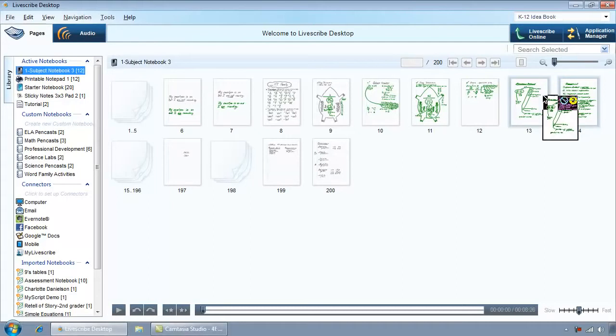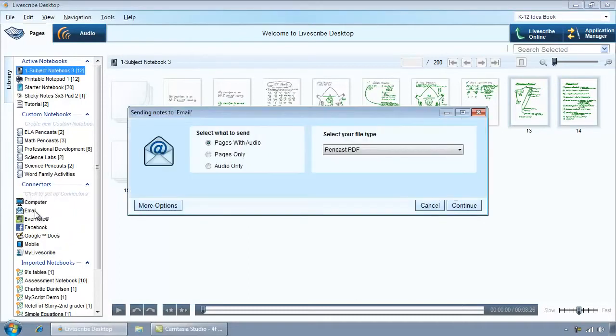Click and drag the selected pages over the email connector until you see the connector highlighted in blue. The number of pages selected is indicated by the number in the top right-hand corner of the page attached to the mouse pointer. Drop the pages on the highlighted connector.